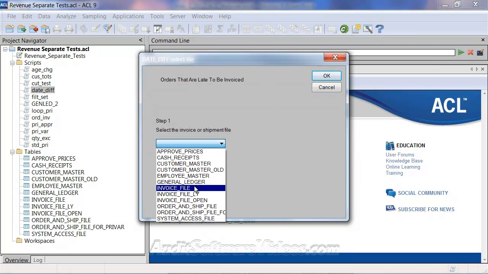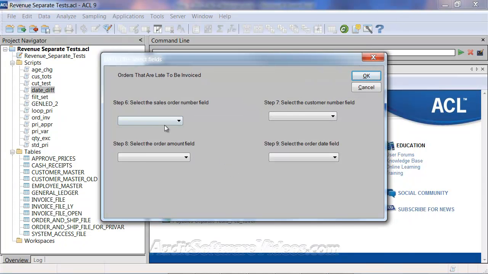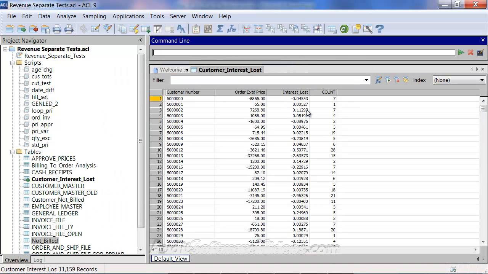I'm going to select the invoice file as it's telling me, the sales order file as it's telling me, invoice date, sales order number, and I'm going to change this to 3.5% because 7% is a little bit high for today's day and time. This book was written back about 7 years ago, so it is a little dated from that perspective. Select the order number, the order extended price, order date, and customer number field, again just following the steps along. By selecting OK, we're presented with a final calculation.